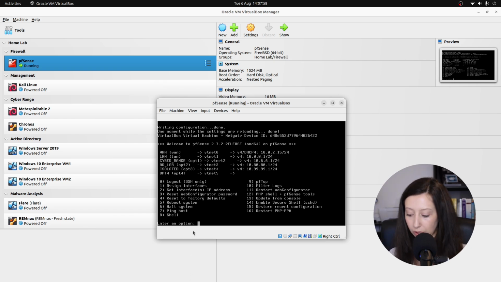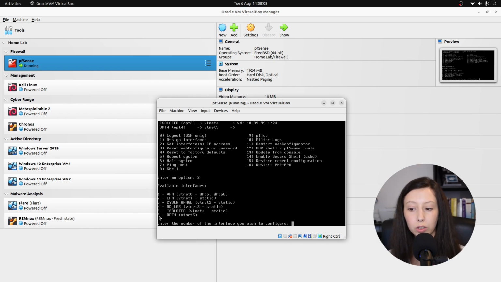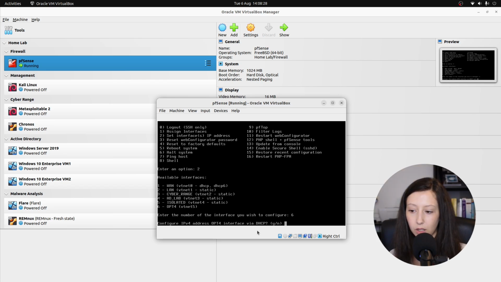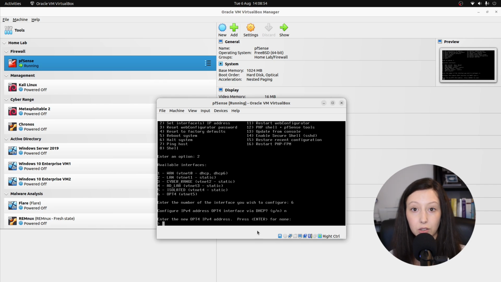To do that, we can choose number 2, set interfaces IP address, like so. We will enter the number 6 because we want to assign an IP address to our 6th interface. So, configure IPv4 address OPT4 interface via DHCP. We click no. Here we will enter the new IP address to this interface.